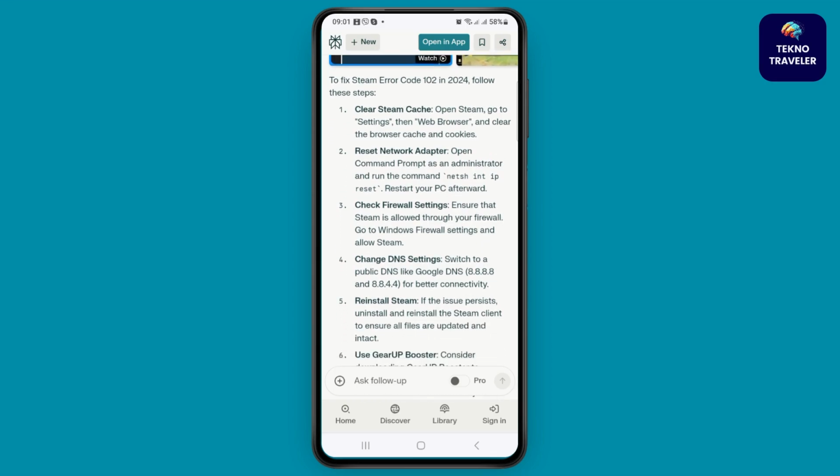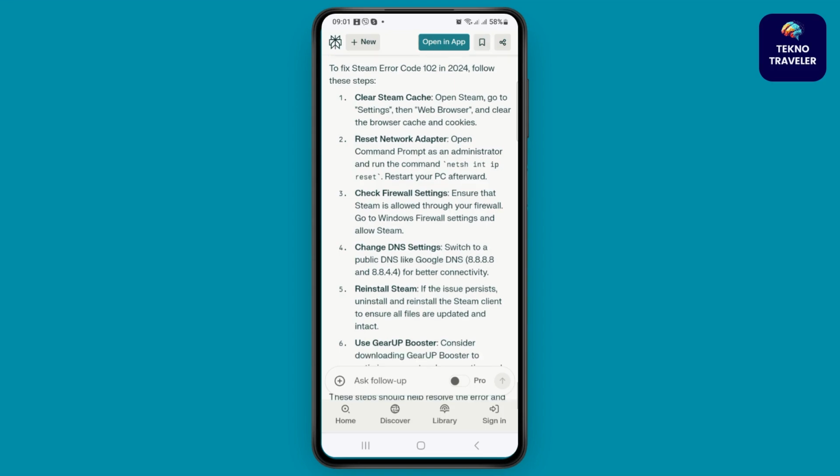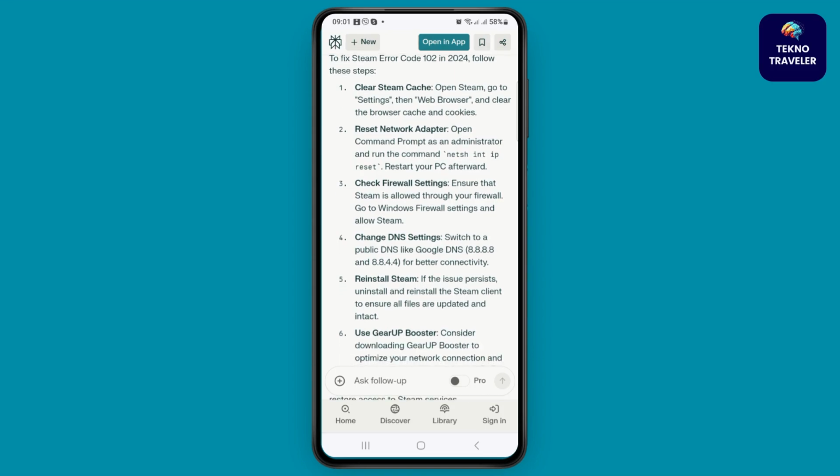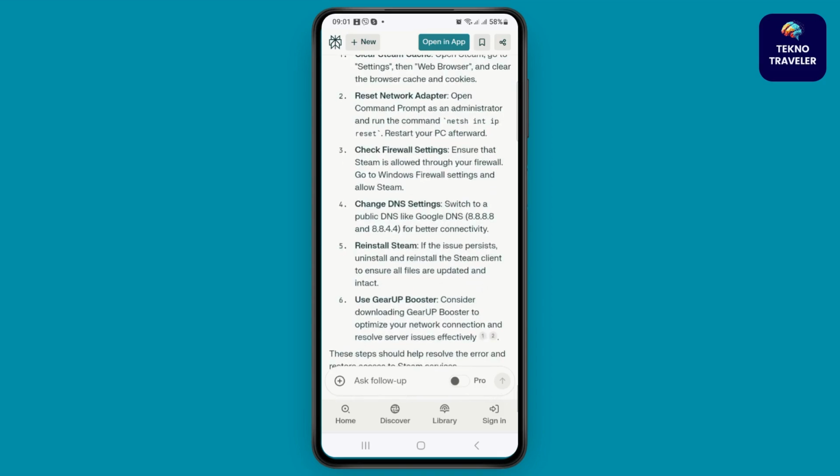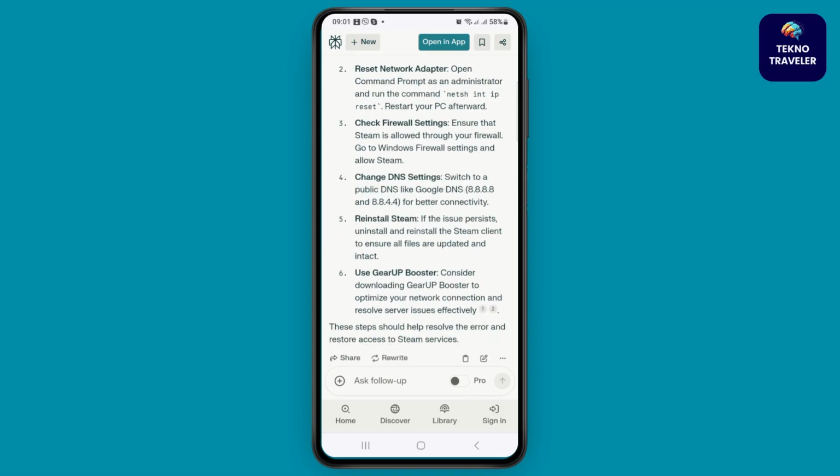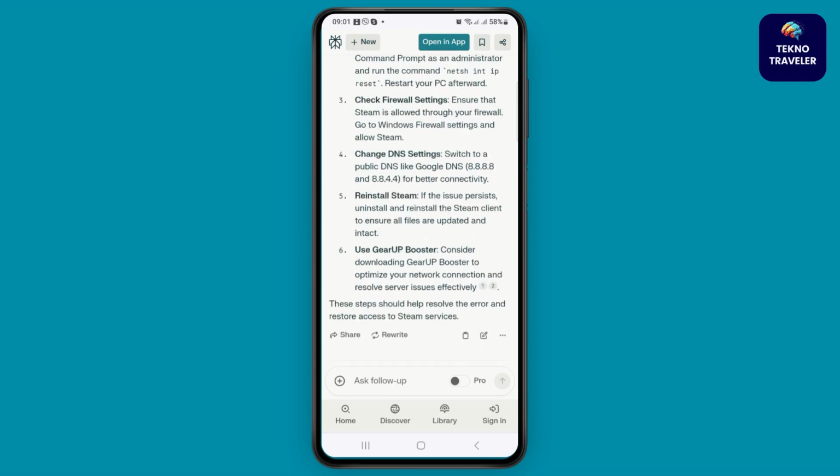Now you can open the command prompt as an administrator and run the command netsh int ip reset, and restart your PC afterward. Now you can check the firewall settings, ensuring that Steam is allowed through your firewall, and then go to the Windows firewall settings and allow Steam.